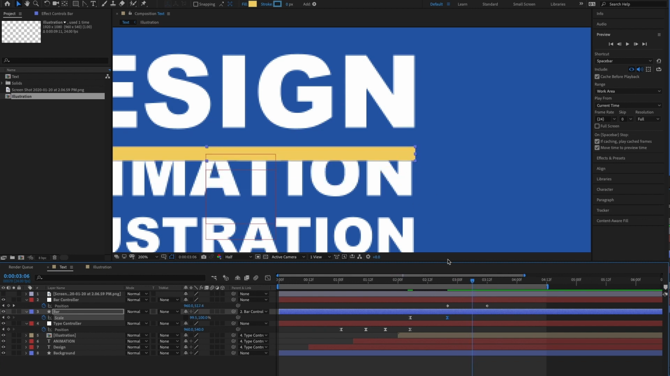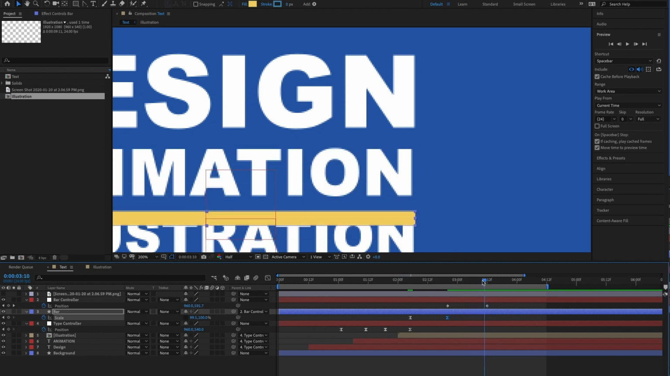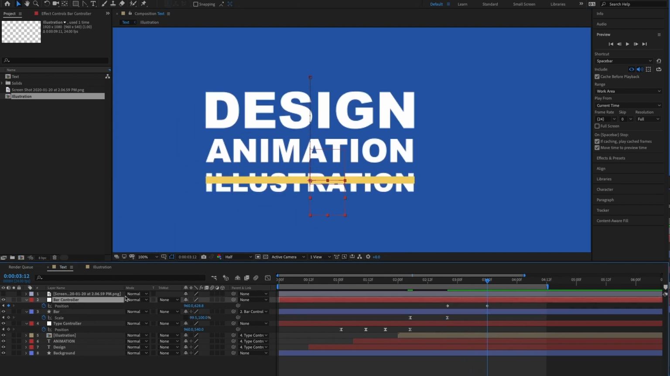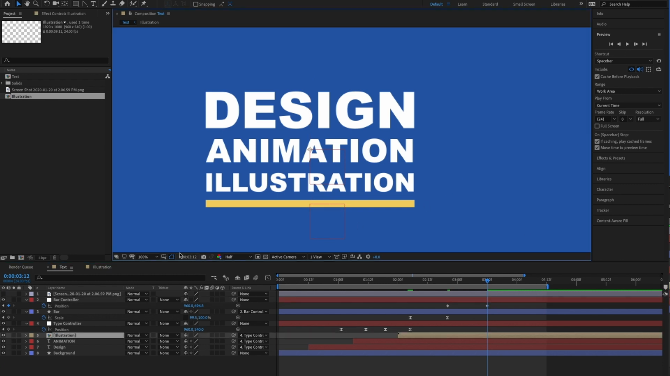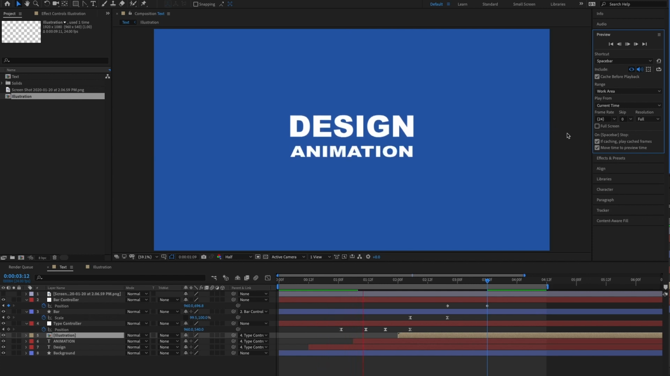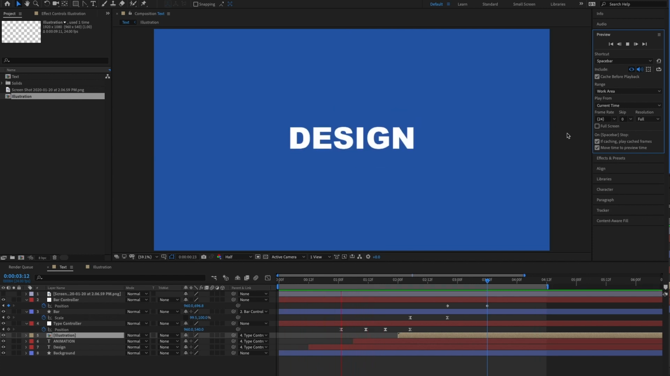It doesn't line up great with these, but it'll be moving so fast at that point you won't be able to notice anyway. If I wanted to, I could always go back and switch it, but let's get this bar controller down on the last keyframe below the type. All right, nicely. And then if we play this back, you can see what we have.